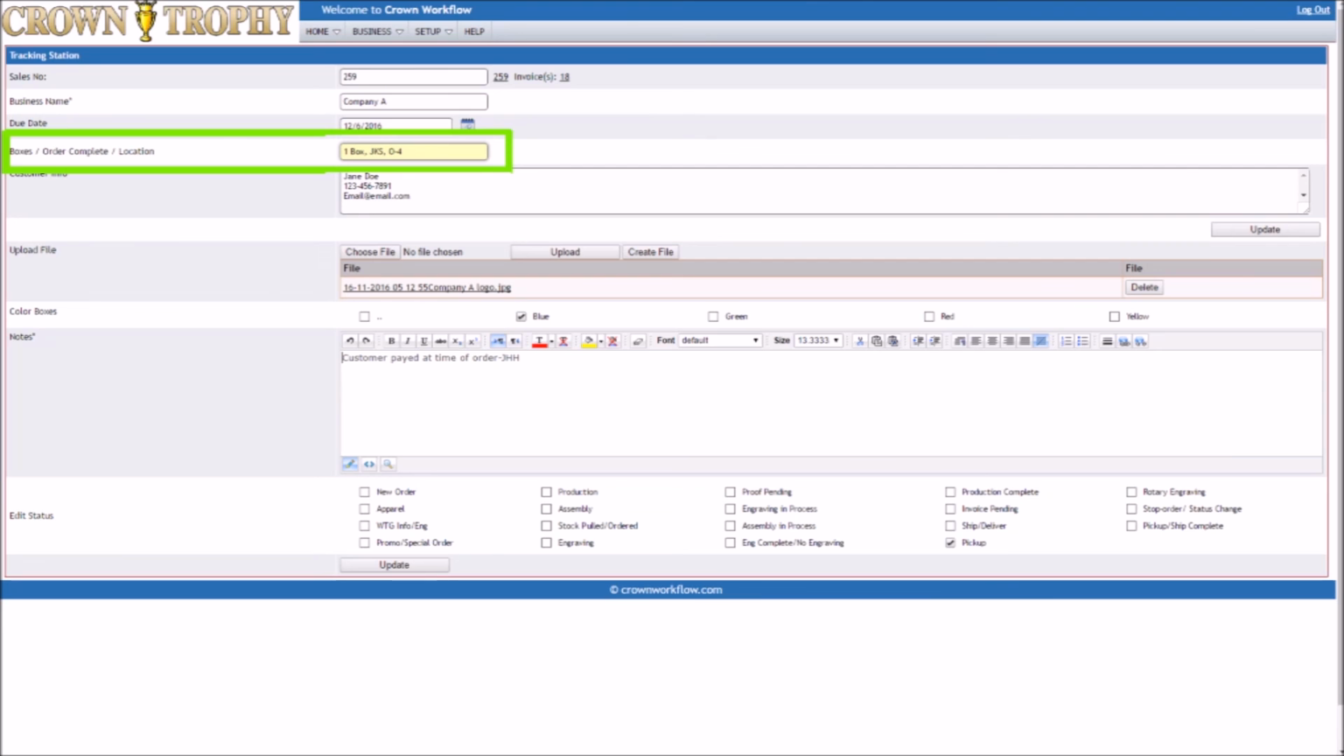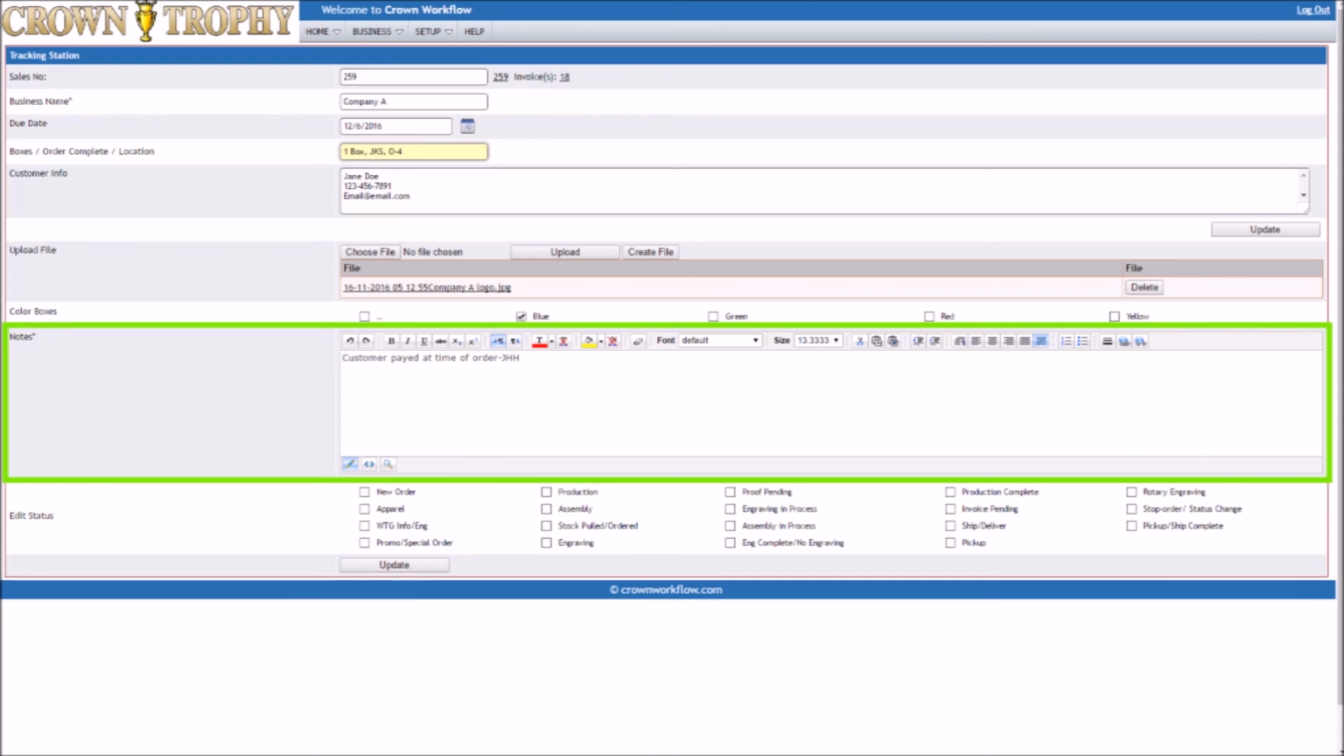Once we've inspected everything and the customer is satisfied, we'll go ahead and uncheck Pickup and check Pickup Ship Complete. That will archive the order for future use. The only difference between the Ship and Deliver queue and the Pickup queue in this instance is that in the Ship and Deliver queue, you will enter in the tracking number in the notes, and you will not remove it from the Ship and Delivery queue until you have confirmation the order has been received.